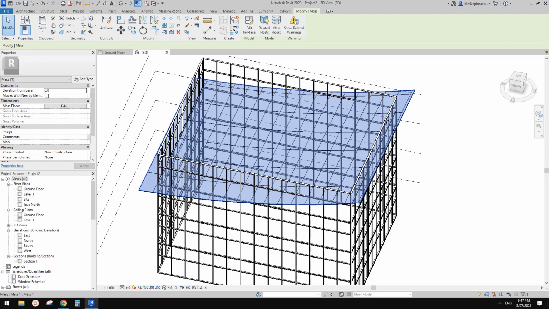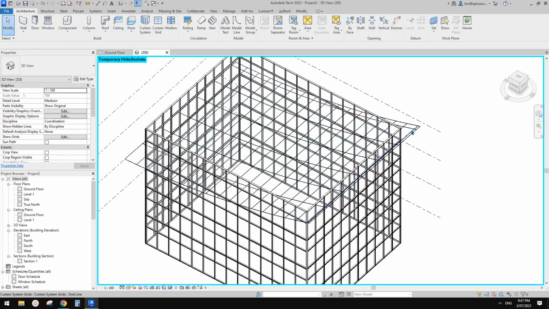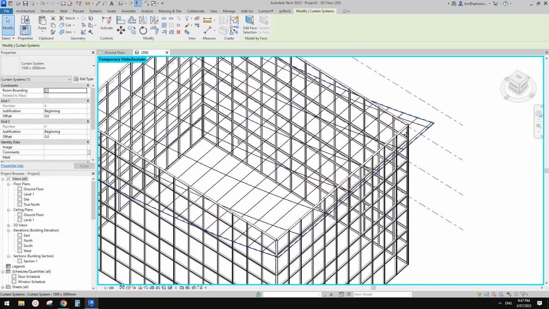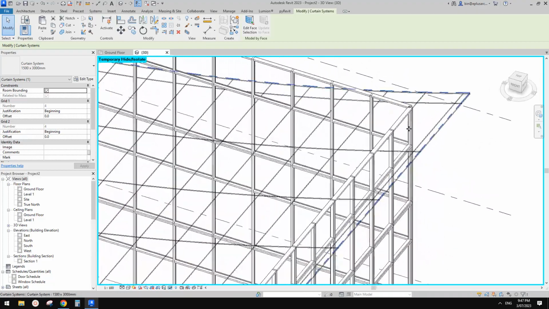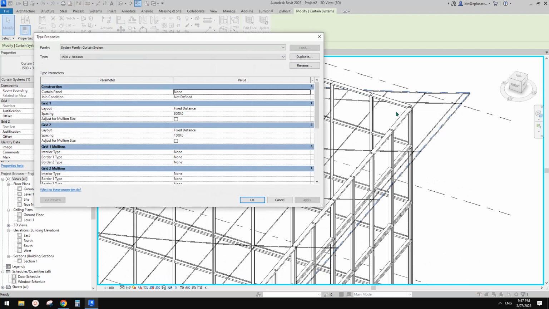So let me just HH the mass. So this curtain system is very similar to a curtain wall. So you can see currently there are no mullions, so by default this is a default type. So let's just quickly change some settings. So 300 by 300.